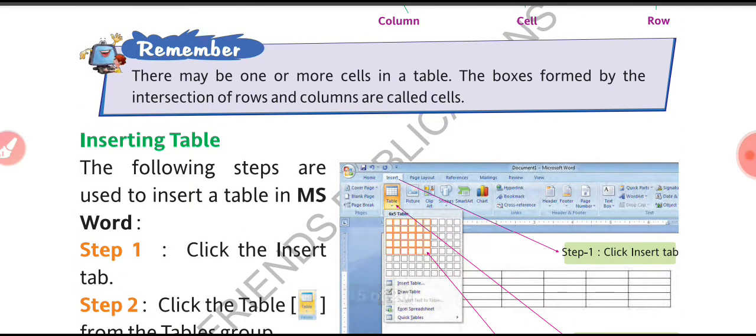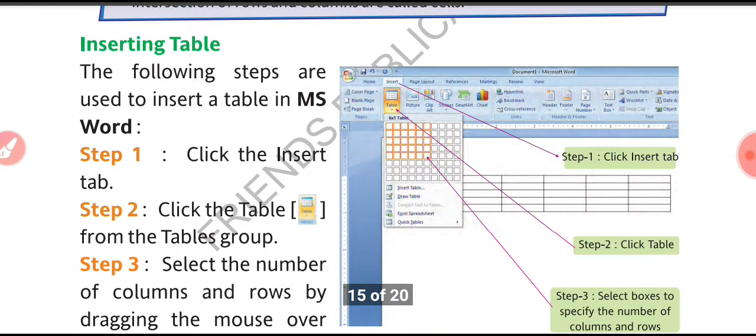Remember that there may be one or more cells in a table. The boxes formed by the intersection of rows and columns are called cells. Again, I am repeating, there may be one or more cells in a table. You can see the picture also.